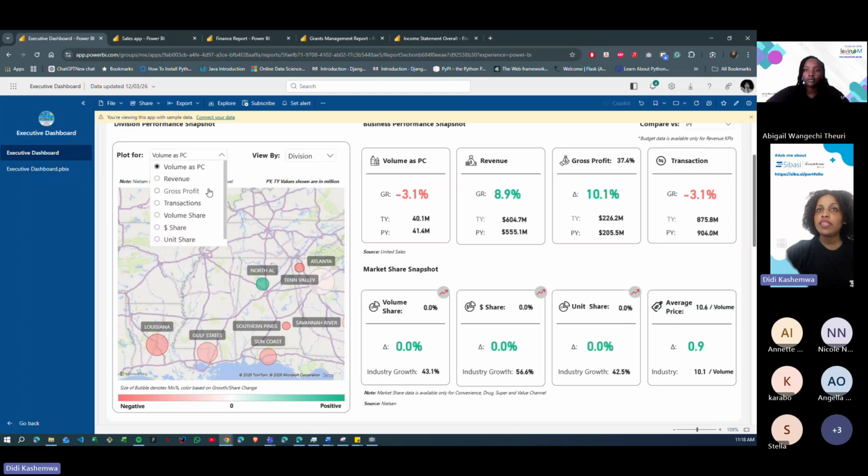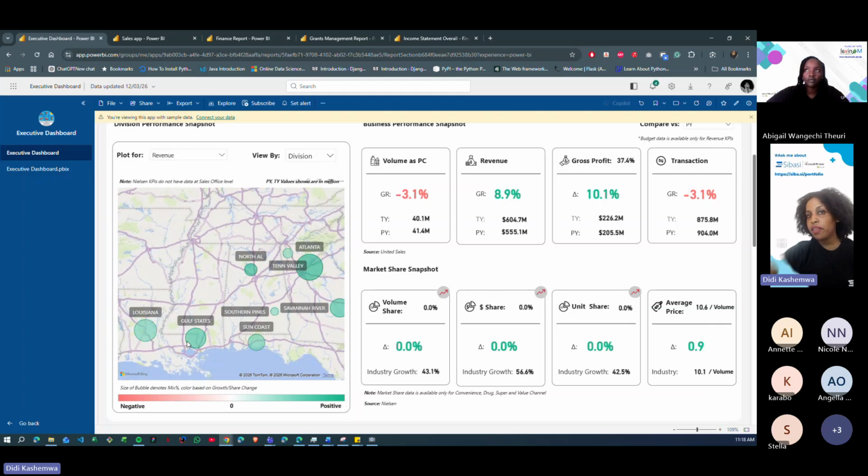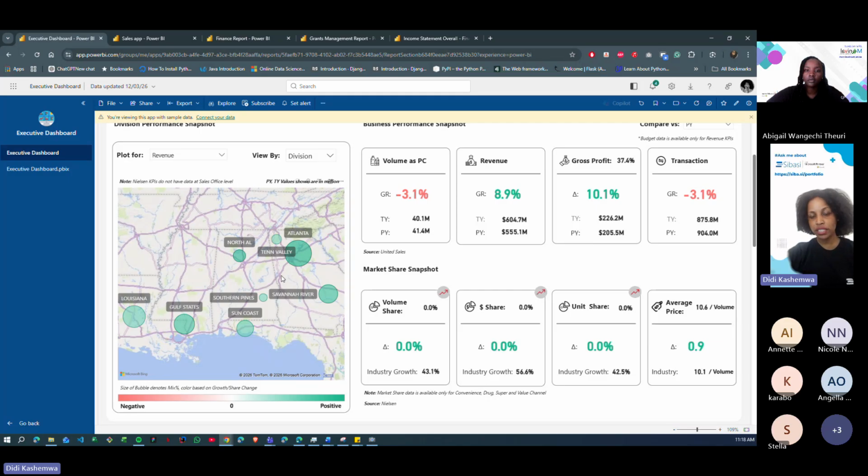In terms of volume, in terms of revenue, you can be able to see. So we have the bigger bubbles showing which areas have a higher revenue. And if you click on one, you're able to see now the cards that explain why it's the highest, and able to see the gross profits, transaction per volume, revenue, and the likes.